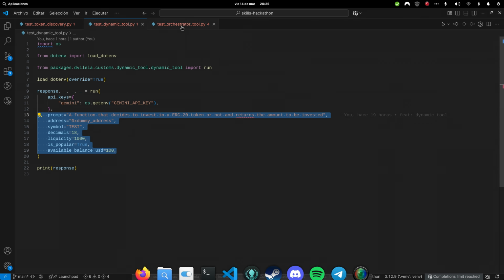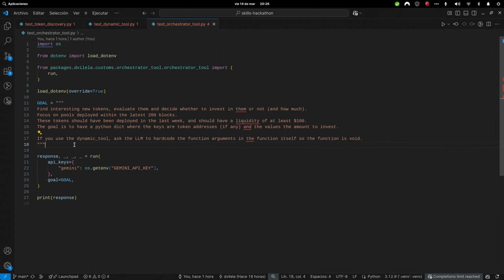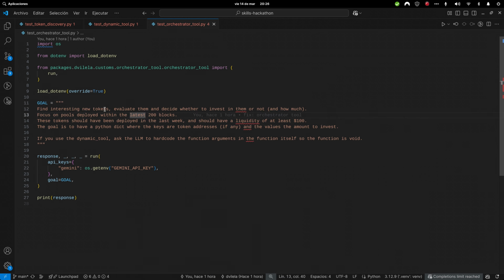Last one is the orchestrator tool, which is a tool to handle other tools. So what this tool does is to find other available tools. In this case, it's searching on this same repository, so it will find the other two that I have already demoed. We provide a goal, and we let this tool use these other tools to achieve its goal. This goal now is to find interesting tokens and calculate whether we should invest some USD on them or not.